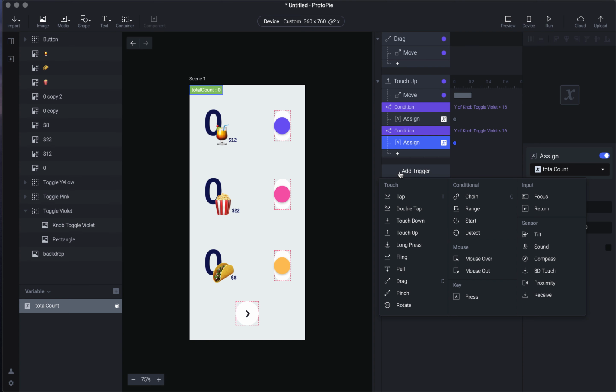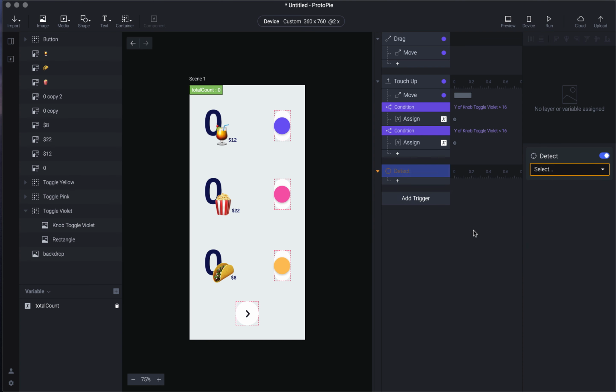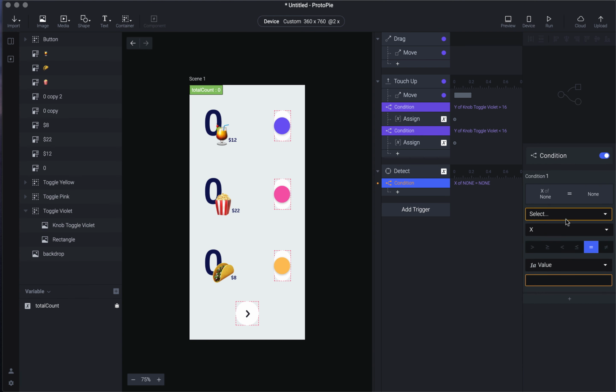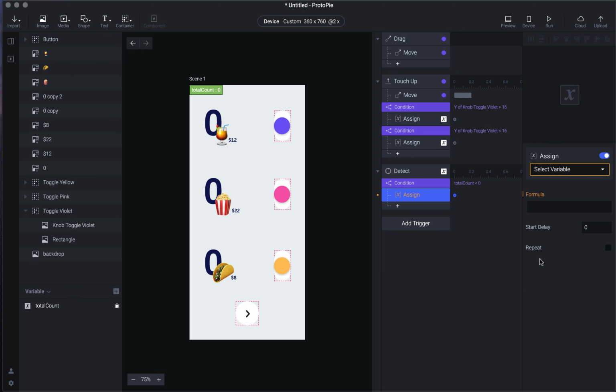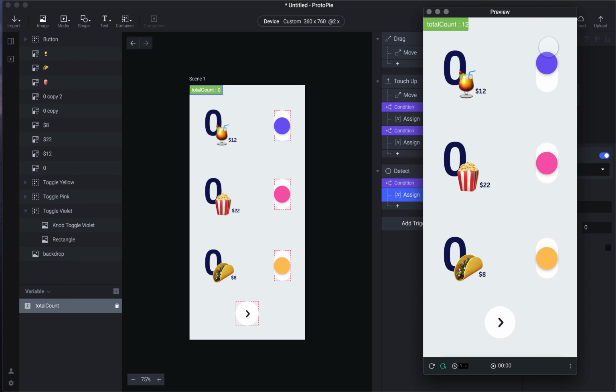So there is a way around this. What you would do is instead use detect, and you detect the value of total count. Once you detect it, it will trigger every time the value of total count changes. And when it changes, here you use a condition so that you separate this logic from everything else and keep it clean. You say that if my total count value is less than 0, I'm going to assign it back to 0. Now select my variable total count, and that's it. So it will never go below 0, but it will always go above.